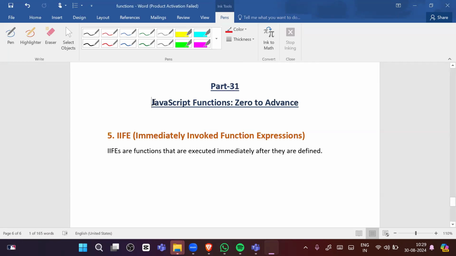In this video we are discussing JavaScript functions from zero to advanced. In this video we are going to discuss the immediately invoked function expression, in short IIFE. So what are they? IIFEs are functions that are executed immediately after they are defined.